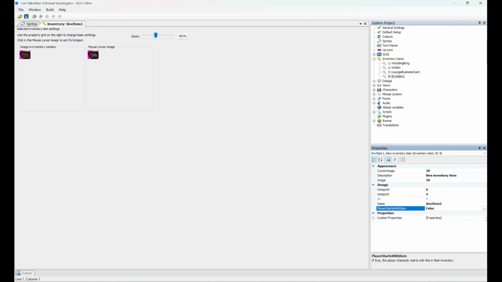But here is where you decide if the player starts with the item or not. Like, as soon as you start the game, whether you want the player to have it already loaded in their inventory or not. So if you want the player to pick it up rather than just start with it, then that's what you'll do.